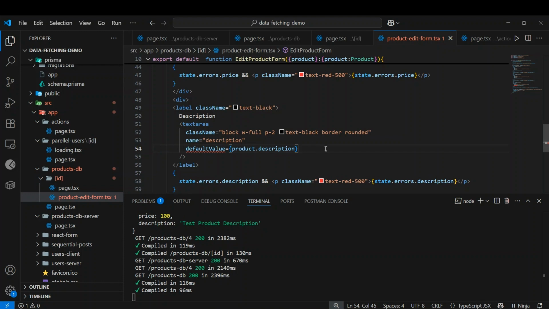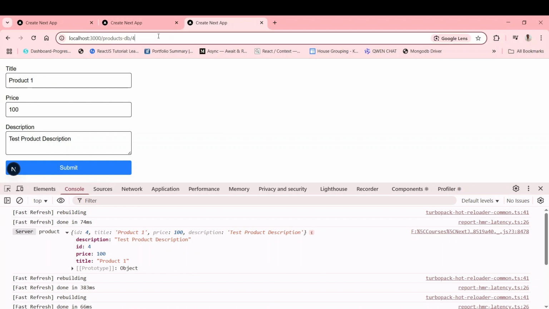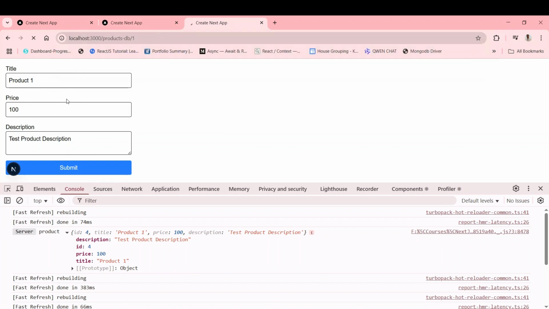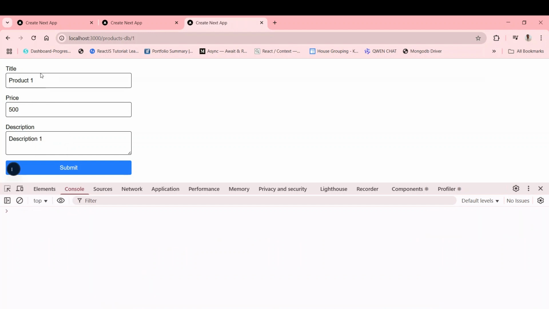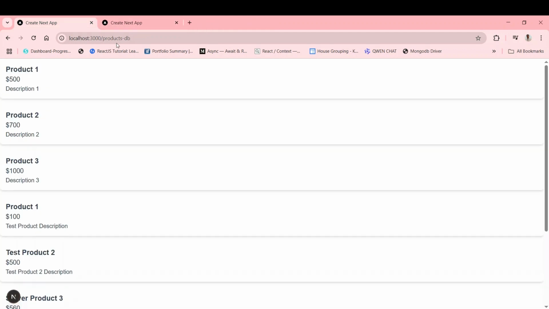Now if you go to the browser, see that your product details, the product with the ID, is over here. You can get the title, price and description related to that particular ID. If you go to product 1, here you can see product 100 and it shows all the details related to ID 1.